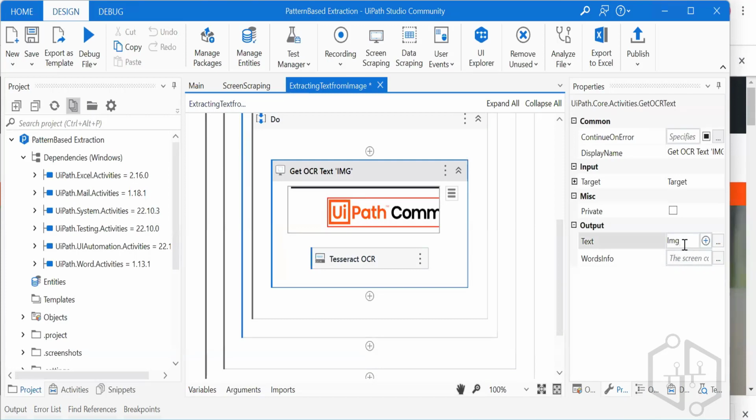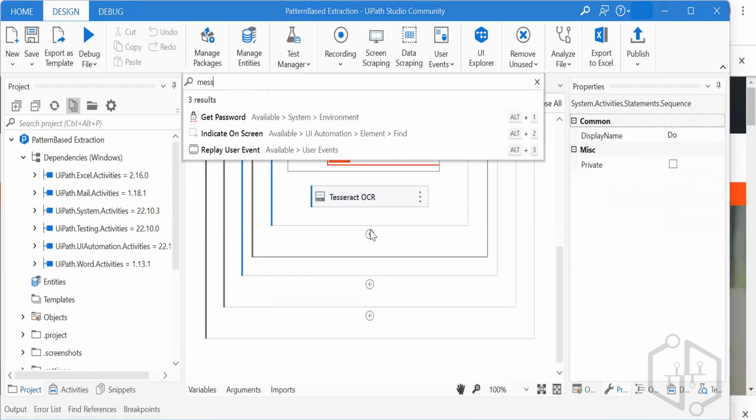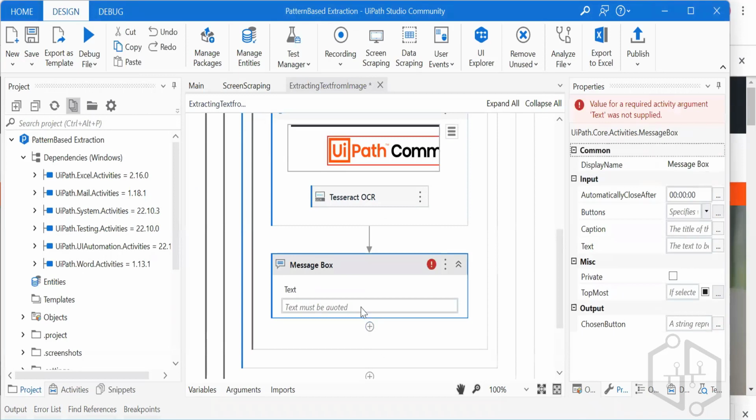So you cannot give it as image. Delete this, Control K. Again, use a proper name. What is the proper name? Extracted text. Then you can use that same activity. What do you want to do? Just for quick output, I'm showing you a message box. What is that? Extracted text. Now let's run.